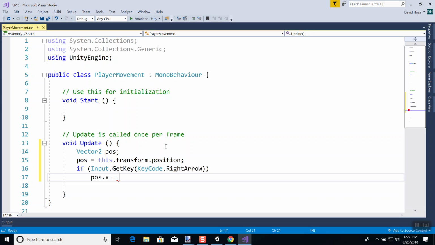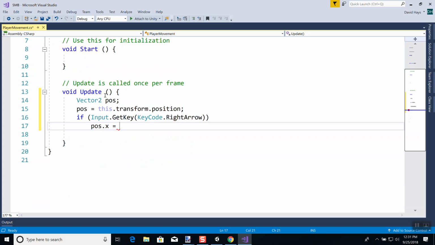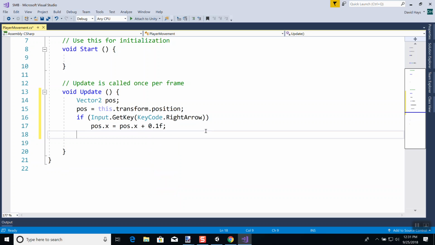I expect if I gave you the same laptop as before, you wouldn't have that. So all I've done is gone down to the update and have Vector2 position, and that said position is equal to this.transform.position. I'm checking to see if they press the right arrow key, and if so, then I want to increase the X by something. Let's say 0.1f.